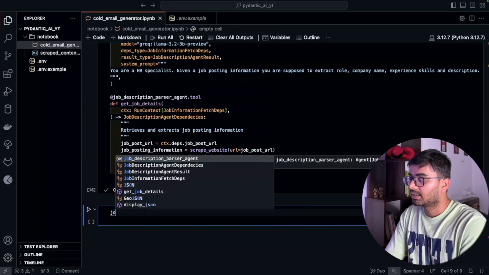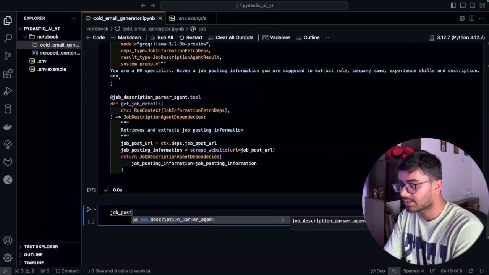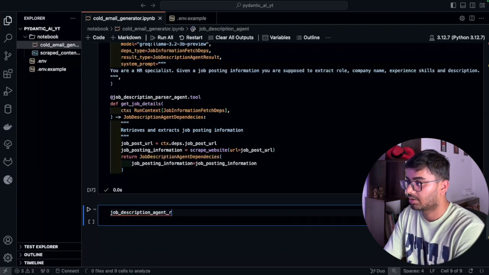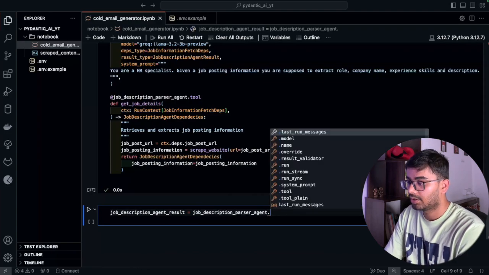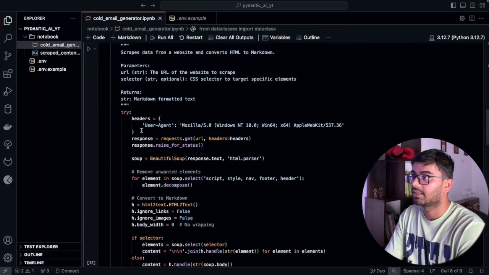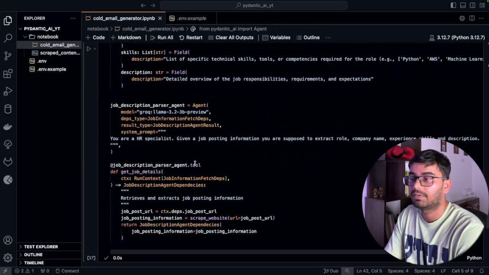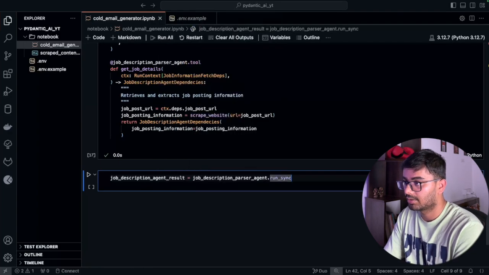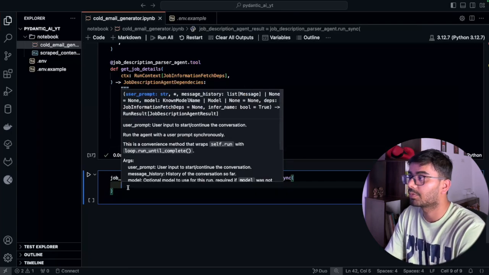So let's call it job description parse job description agent result equal to, now let me call my agent, like we did earlier. What we do is call run_sync, since we are running in a notebook, right? And now here we have to give a user prompt.